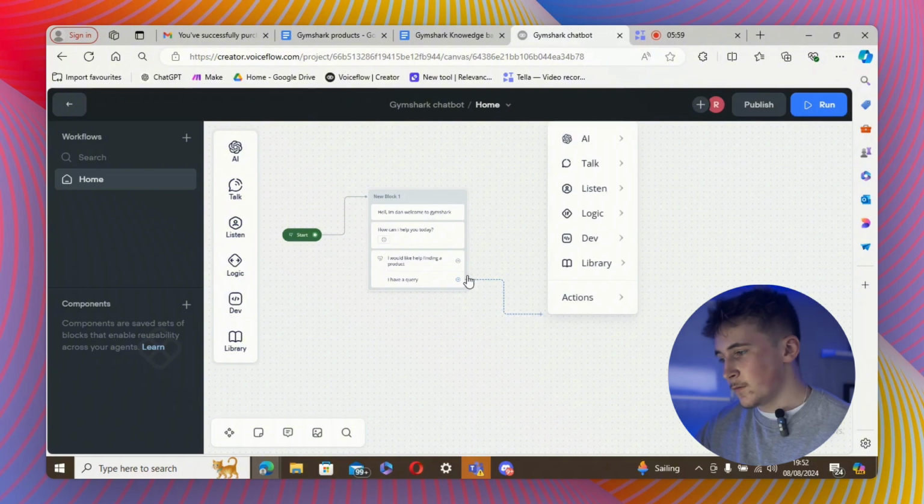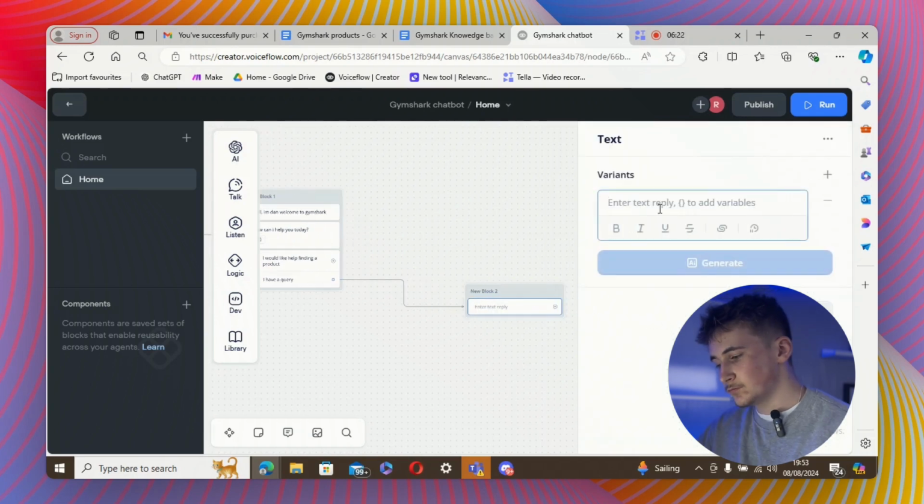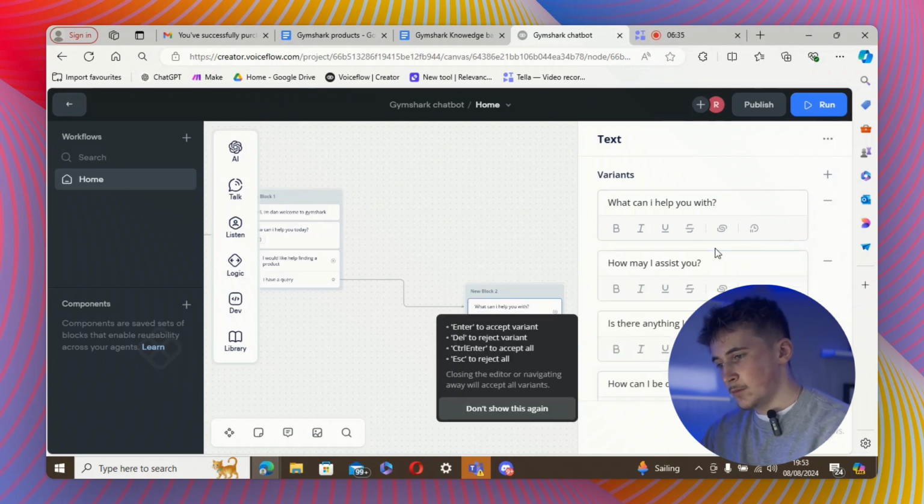So to begin with, we're going to start off with the query route because it's super simple. We're just going to draw a line over here. It's coming from that button, so it just means when a user clicks on that button, it's going to take them this way. So we're going to put down another text block just saying, what can I help you with? Let's generate some variants. Yep.